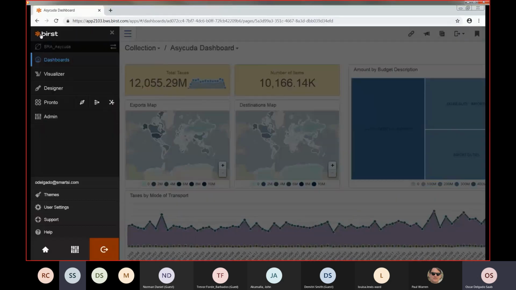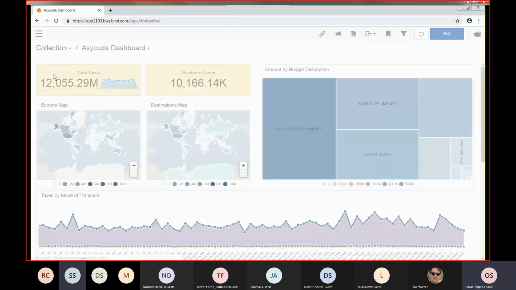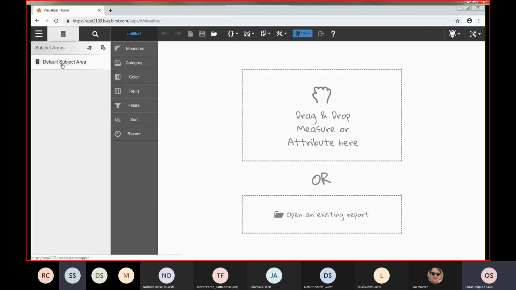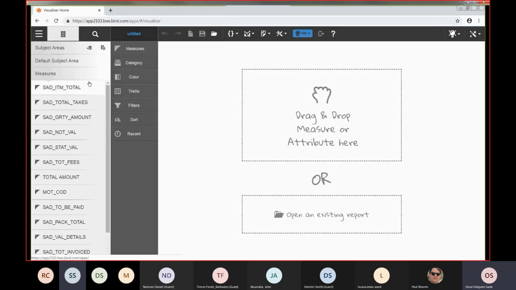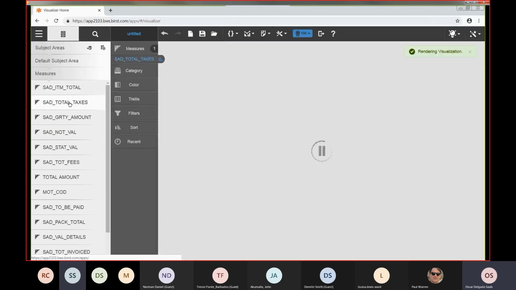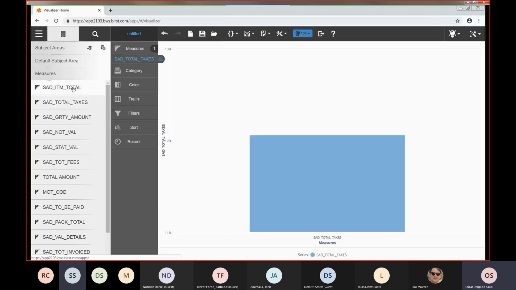Okay, but this is not the only thing that we can do with the Asecuda space. Let's say that I want to create an ad hoc report. So I can go to Visualizer. This is the component that I use to generate reports. And from here, let's use one table like SAT total taxes. So I want to analyze the total taxes, and I want to analyze the number of items that are being imported or exported.